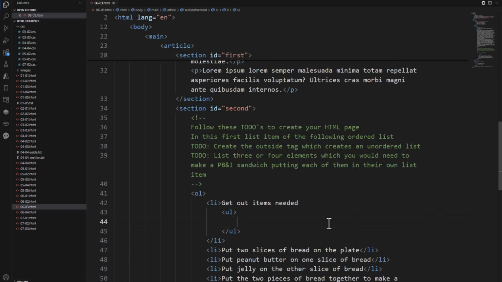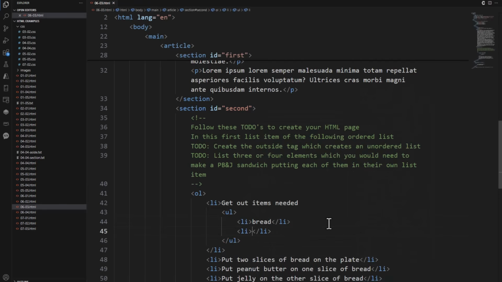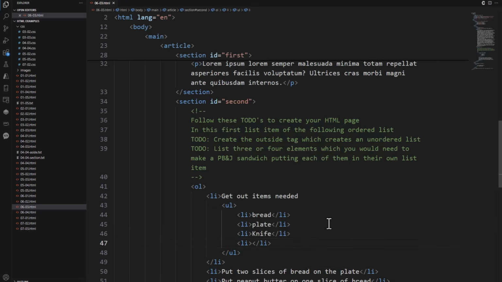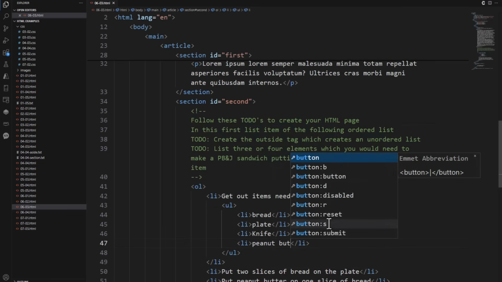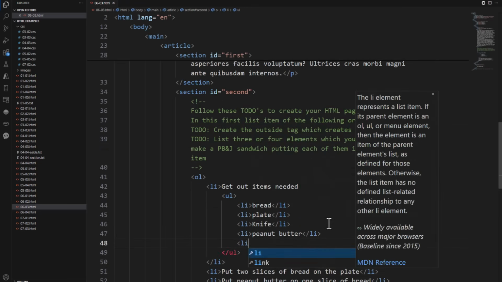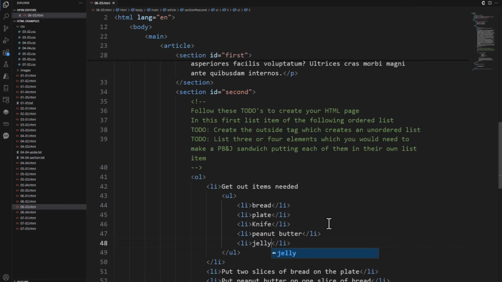But the order that we get those items out doesn't really matter, and this is why it's a good unordered list. We're going to need to use list item tags in order to list these. So first, I'm going to do things like bread, a plate, a knife, peanut butter, and then jelly.